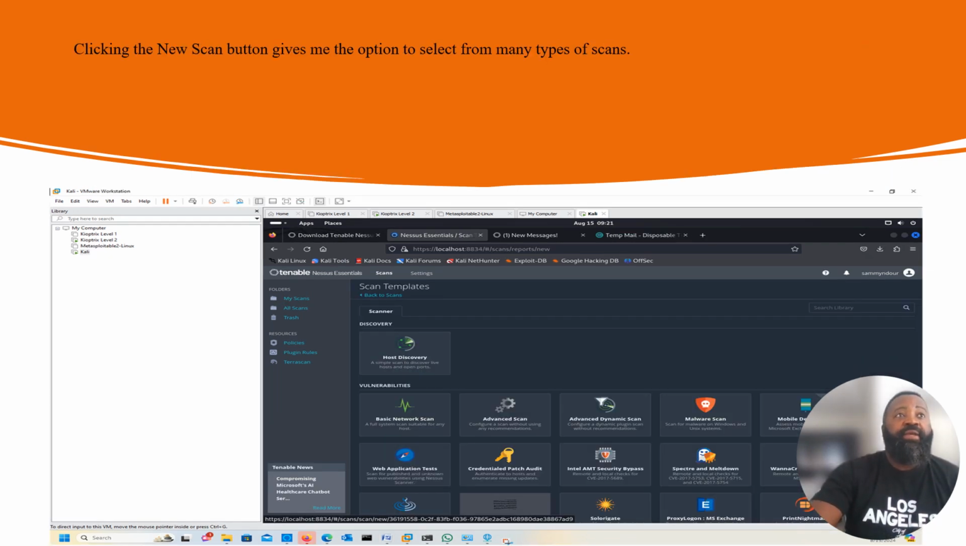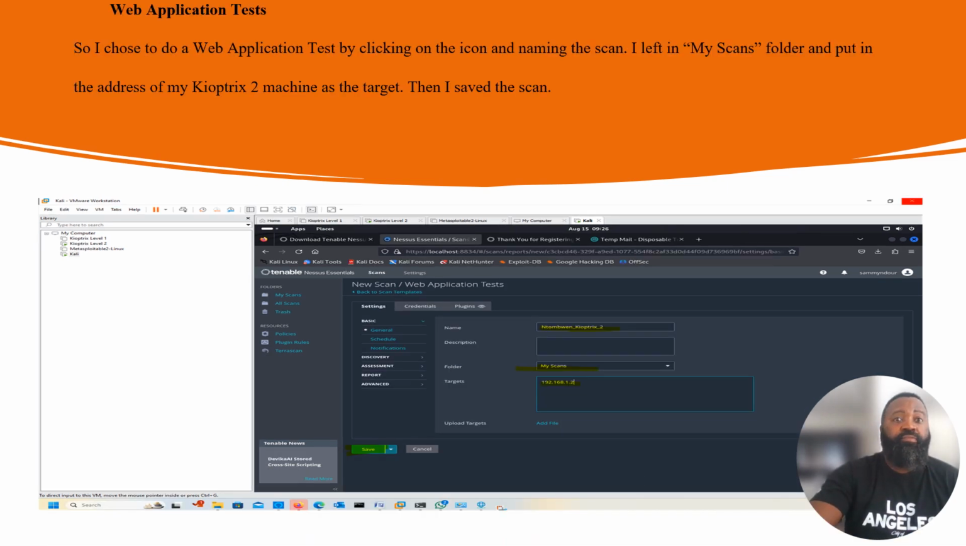Okay, so after I did all of that and had my console, I clicked on the new scan button, and that gave me all of these different types of scans that I could carry out. There's basic network scan, there's advanced scan, there's advanced dynamic scan. So this is where you see that Nessus is really, really cool. Let's look at the next slide here.